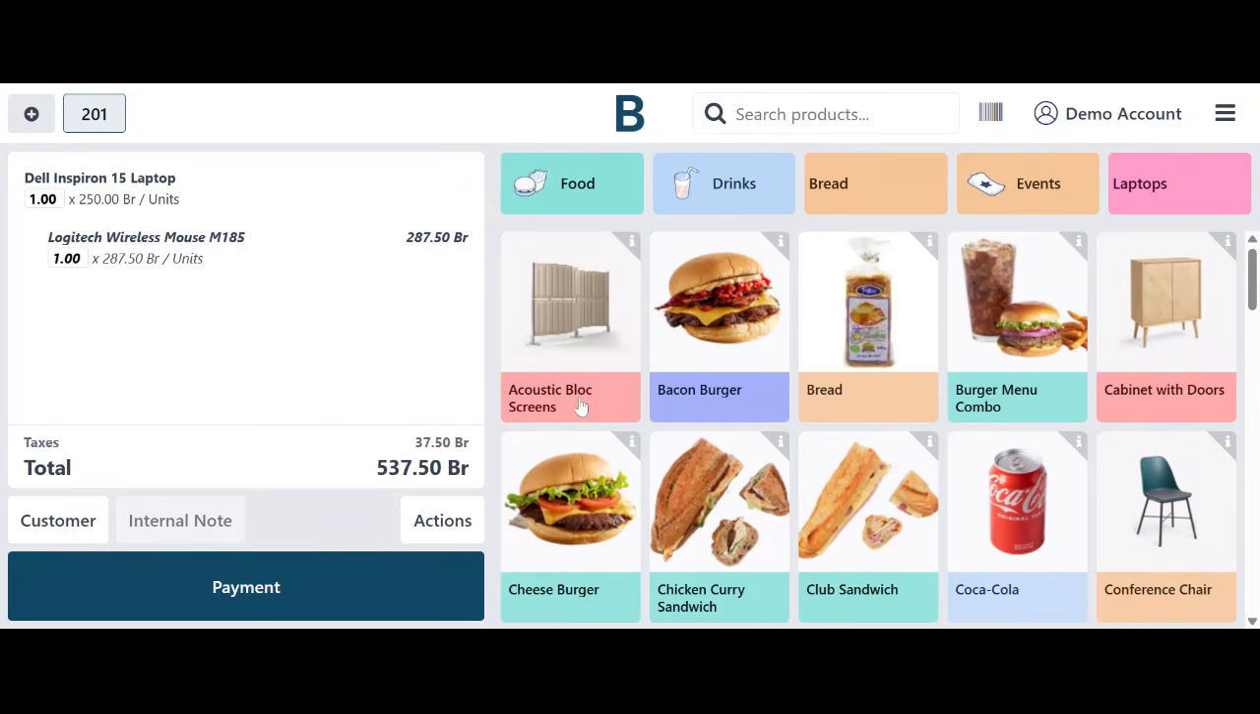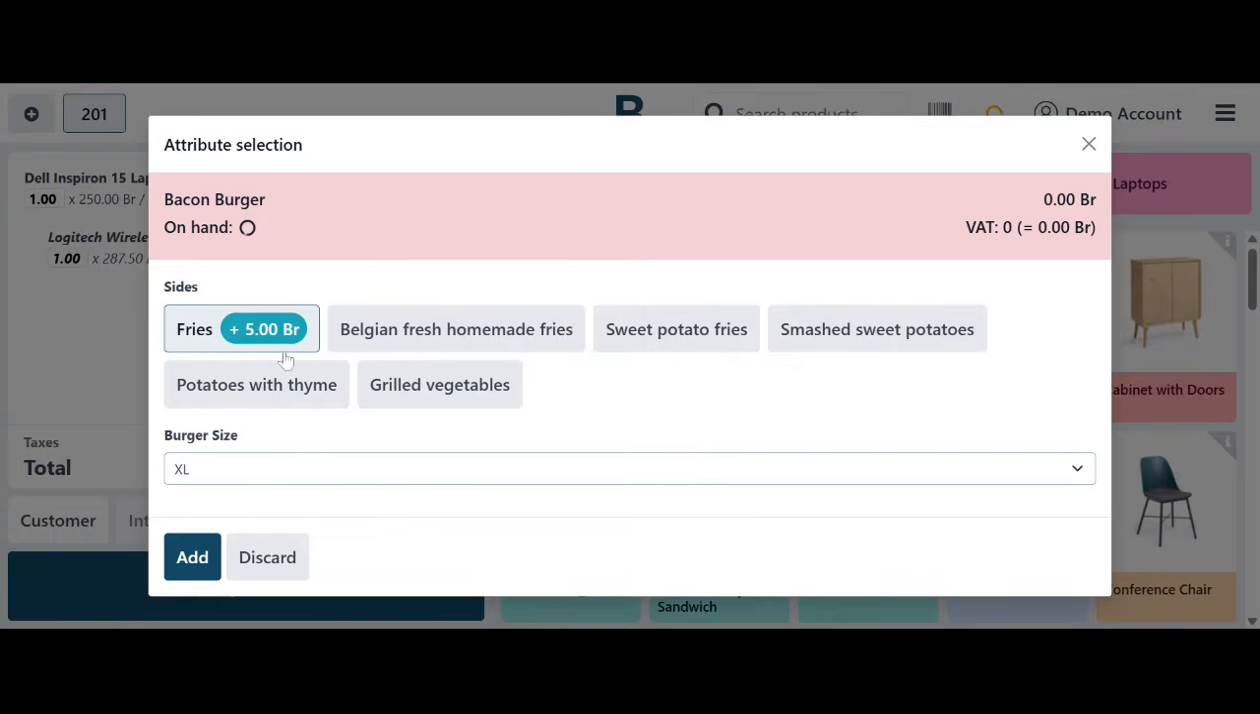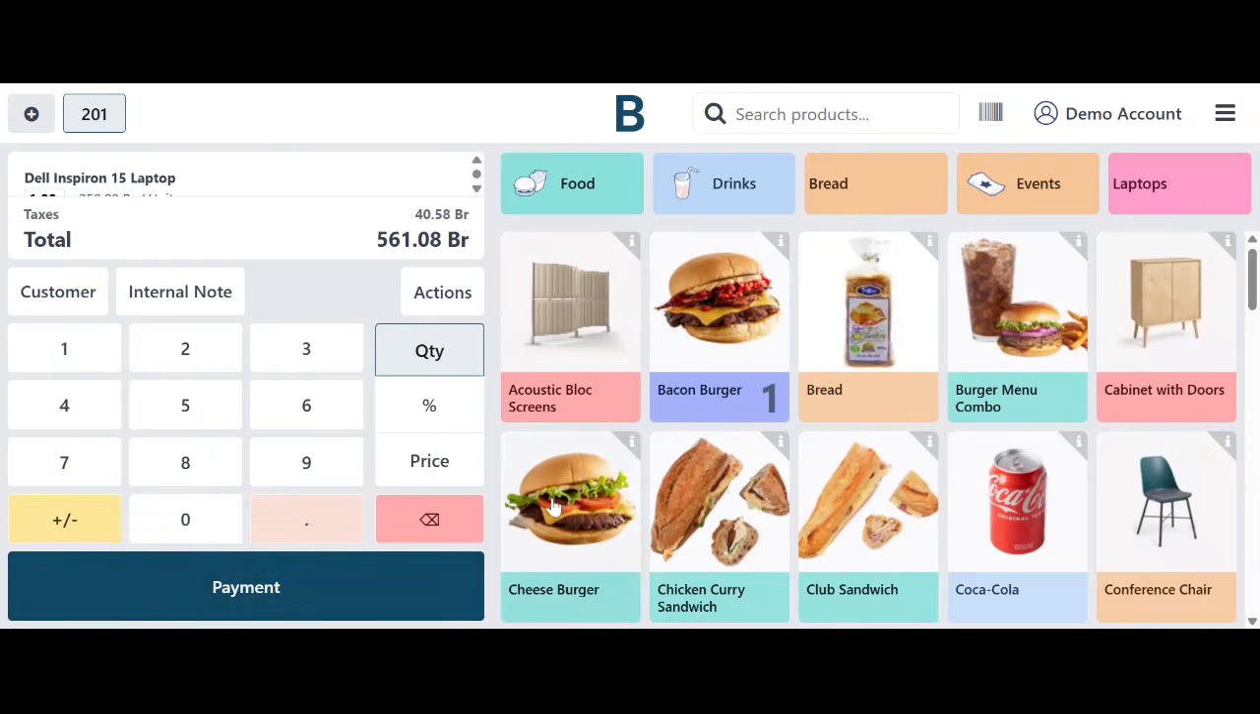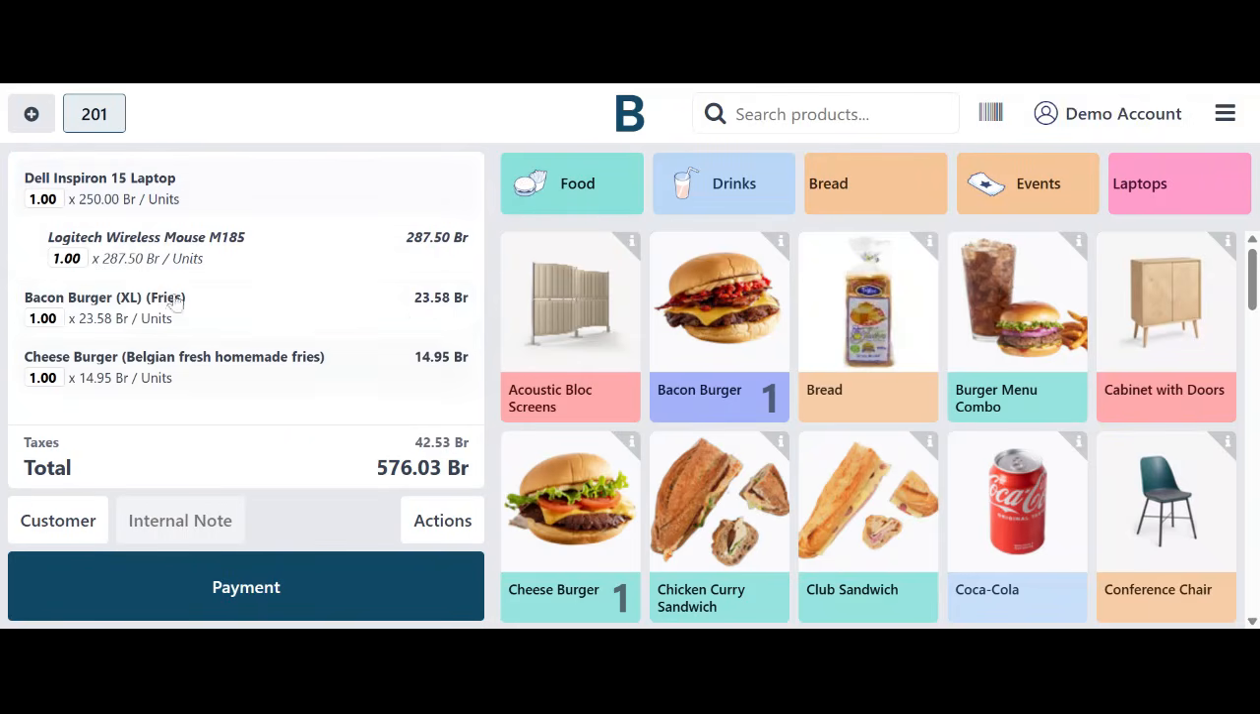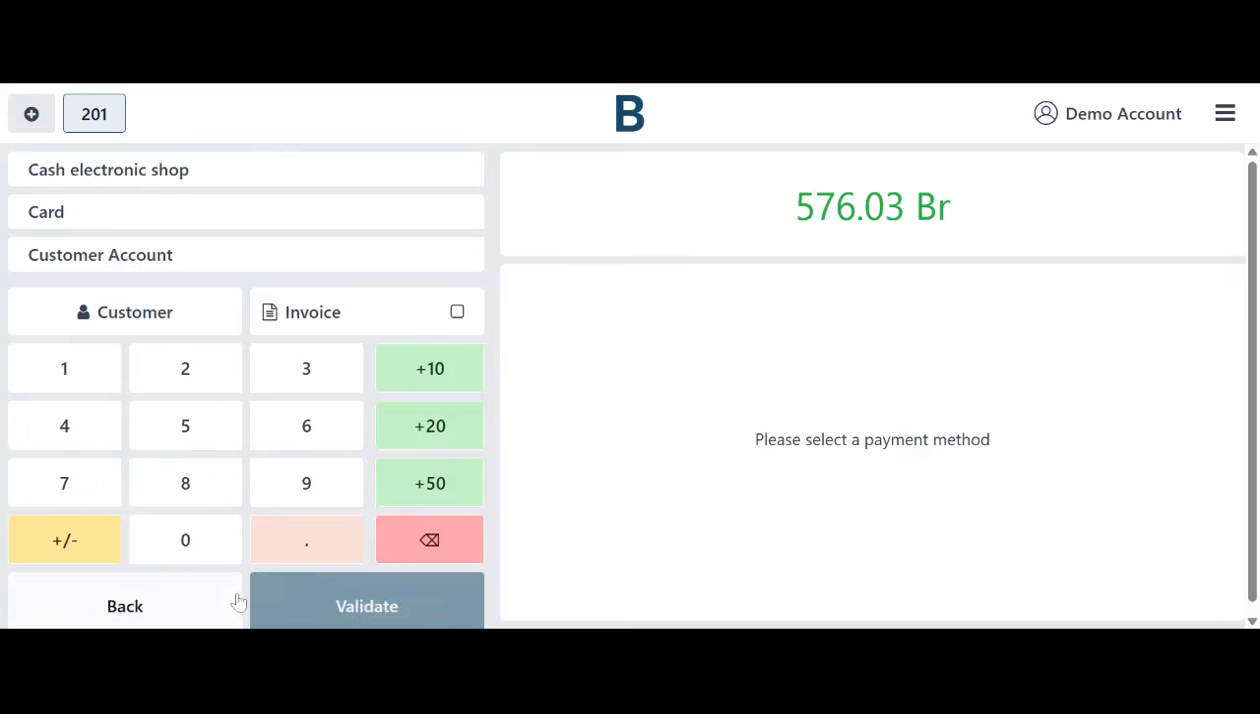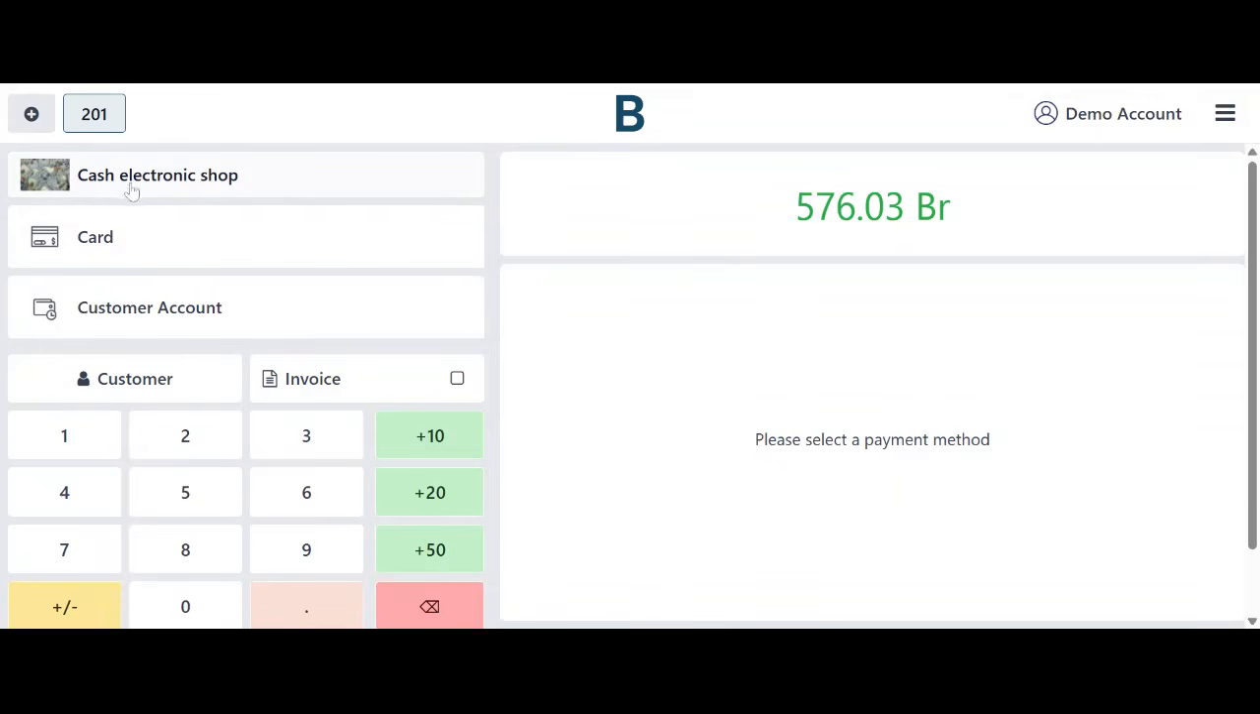Now, as you can see, I have to choose a product. Let's say it's this product, or it can also be this one. So I have all these products on my cart, and then I have the payment button to be able to make the payment. Now, as you can see, the cash electronic shop that we chose is just here. We have the card and we have the account.